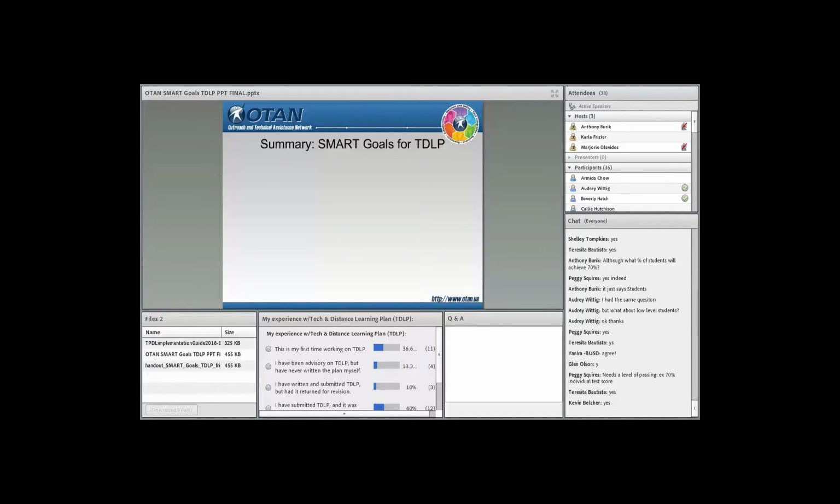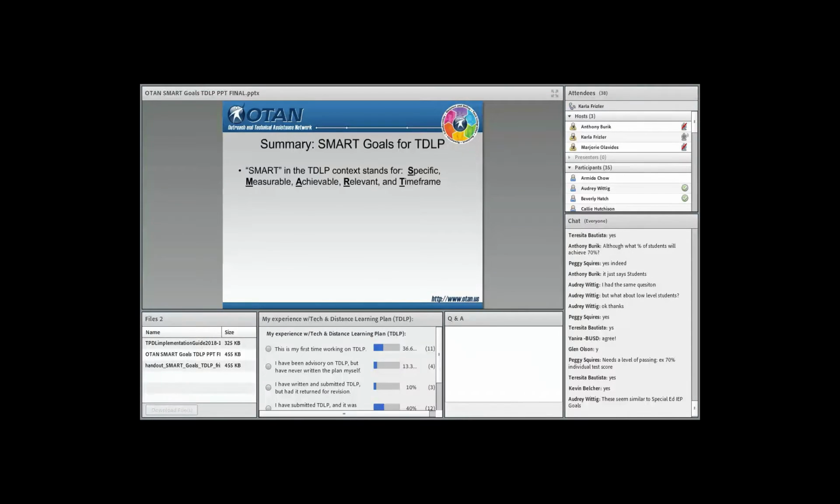Let's do a little summary before we do Q&A, just what we've covered here today. So SMART in the TDLP context stands for specific, measurable, achievable, relevant, and time frame. Each goal should focus on learner outcomes. This is very important. Not just what students are learning, but what can they do? And they need to align with the ISTE standards for students.